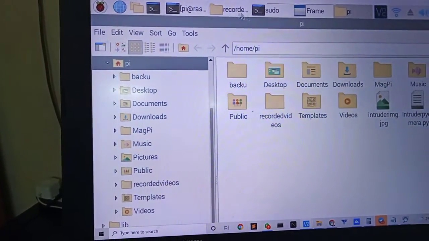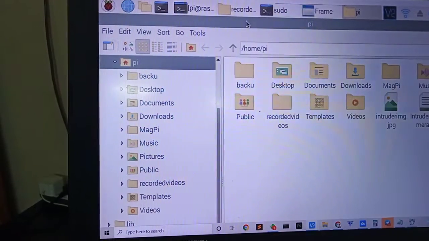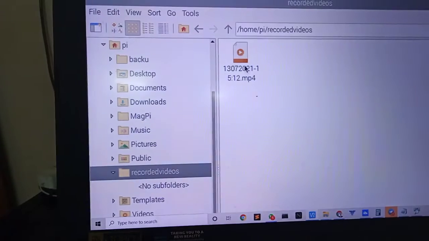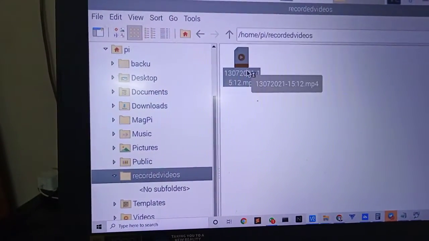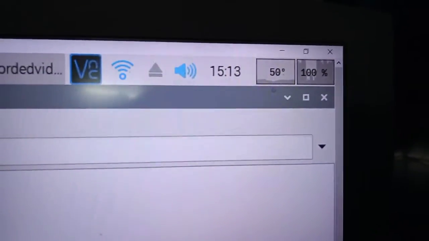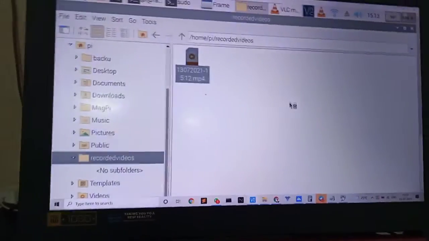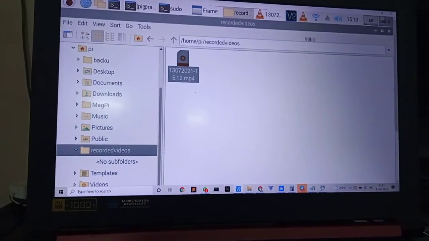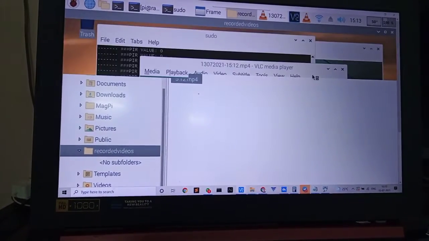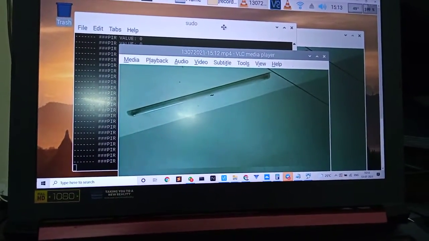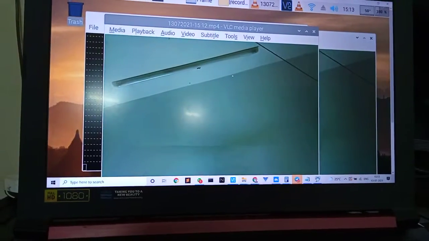I've closed the previous one, this one. Okay, go to file manager. You will find the recorded videos folder, and you can play the video also. Double click on it, and you can keep an eye on the processing power. It's already 100%. Raspberry Pi has limited processing power. After this application is done, you can see the video play. So the video is playing here, and the video will be recorded for approximately 10 seconds.